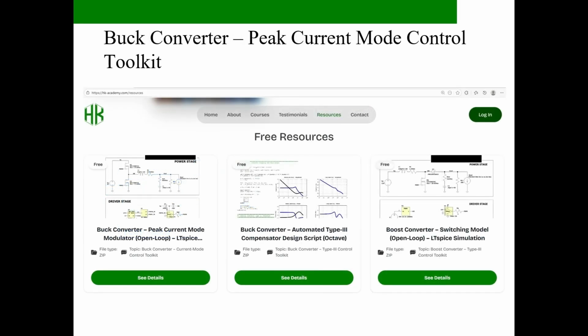To help you explore peak current mode control in more detail, I have prepared free simulation resources that you can download from my website. When this video is published, you will find an open loop peak current mode modulator simulation for a synchronous buck converter implemented without any outer voltage control loop. This allows you to focus purely on the peak current mode modulator behavior and clearly see how the current ramp, comparator, and latch interact on a cycle-by-cycle basis.